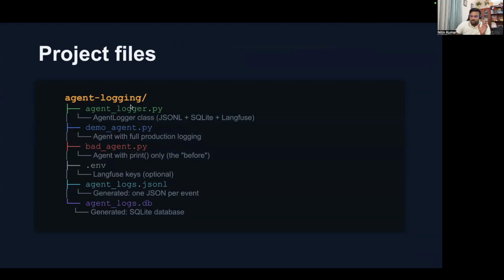I'll show you how the project files are arranged. You can ignore this env. We have this demo; in our previous session, I was showing the bad demo. Now we need a demo agent that is a real agent, and you have one agent logger. The agent_logger.py file contains everything that is needed to log the system, and that's why this file is pretty important.